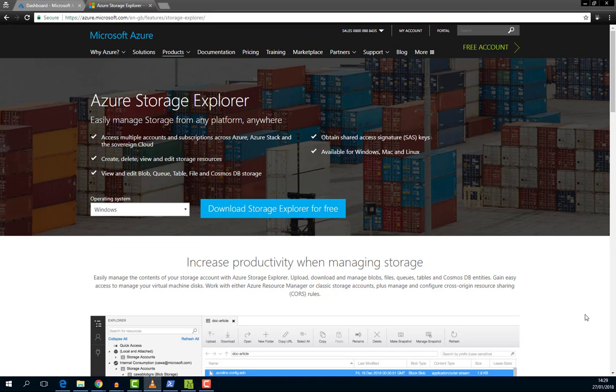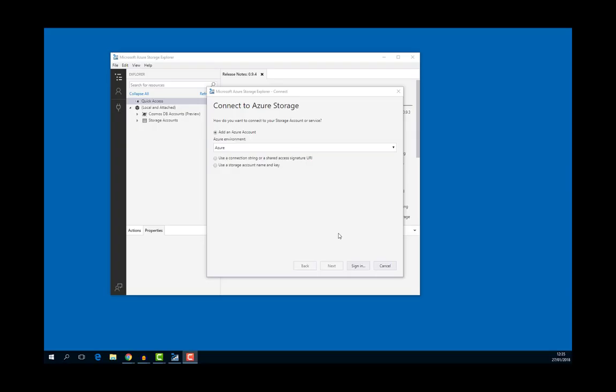This is pretty useful when you want to do things like upload data or download data from storage accounts, delete data, create new folders, move data around. It's a pretty useful tool in general. You can download this from the Microsoft website, the link's below. That will download the installer, and once you've run that, you'll be able to open up Storage Explorer, and you'll be presented with a window like this.